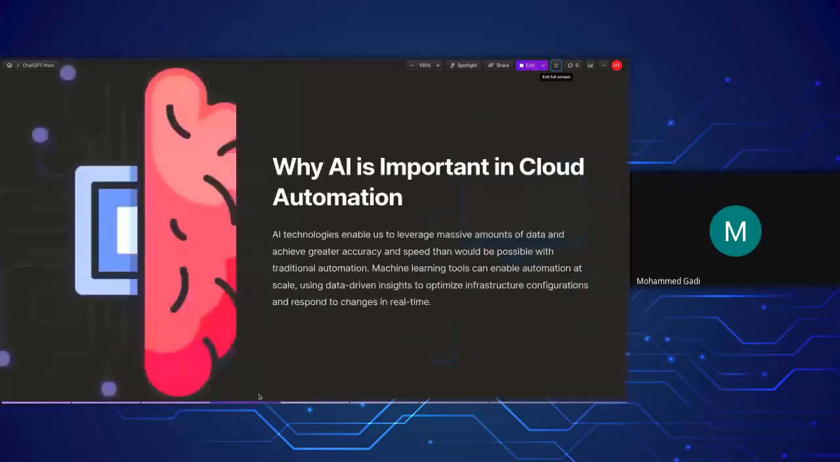With AI and machine learning tools, we can automate things on a large scale and use data to make better decisions about how to set up and manage our cloud infrastructure. We can also respond quickly to any changes that happen in real time.